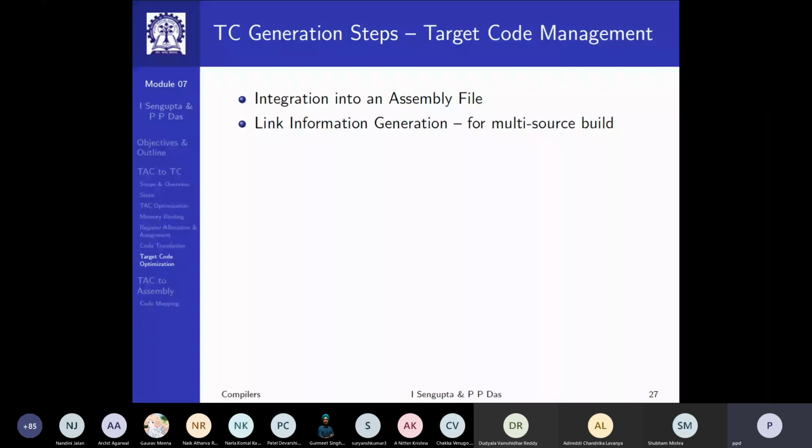And finally, we will put this assembly file together. And for linking, particularly if there are multiple sources being built from multiple translation units, multiple files, we will need to create the external symbol table and the link information. So this is the whole process of target code generation. I've just given you an overview here for this purpose.